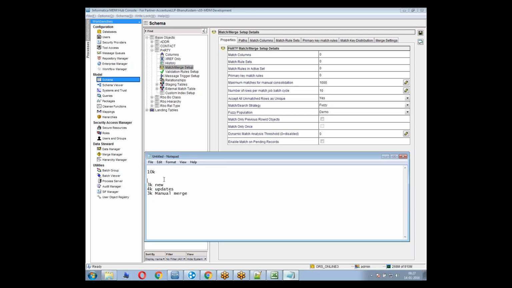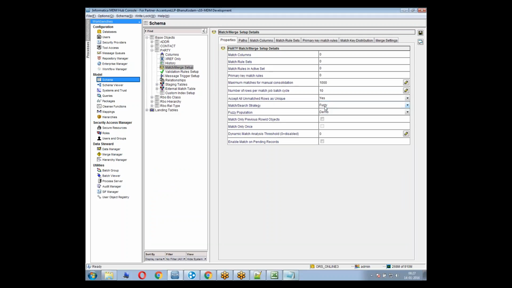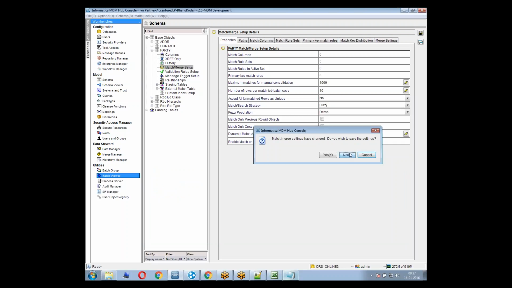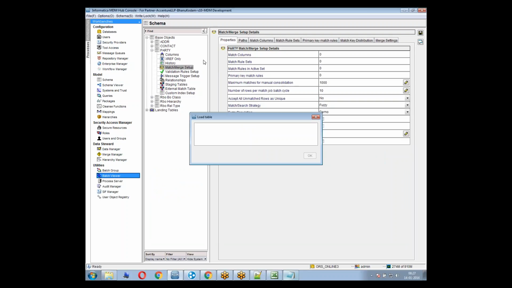Okay. So in that case, accept all unmatched rows as unique should always be yes. If you say no, what will happen is all these records that you see here, these 3k records, the status will hang at 2, and there's a job that you have to run manually, that is accept all unmatched rows as unique. You can see this here. There's a manual job, accept unmatched rows as unique. You would have to manually go and run that job.